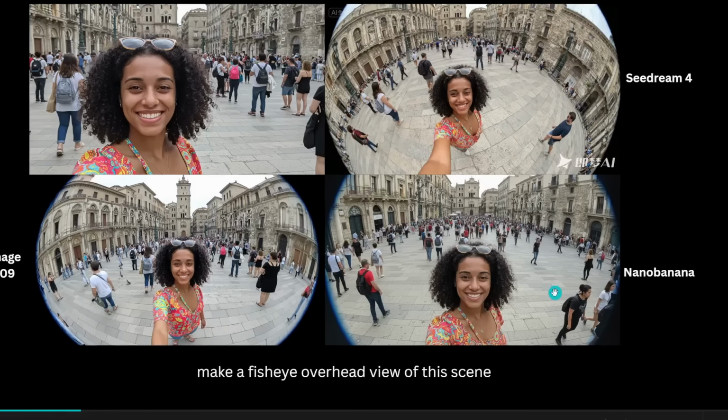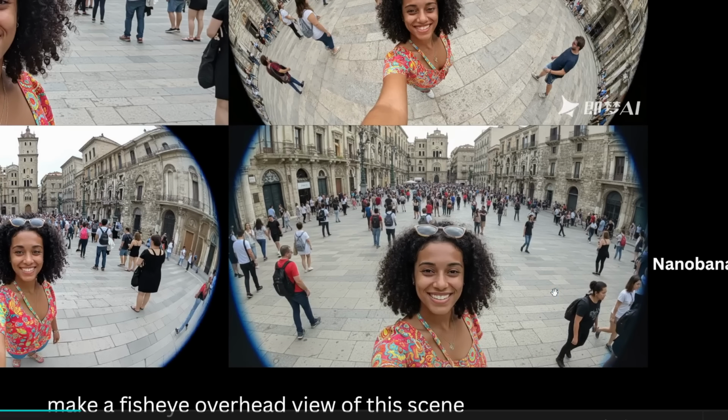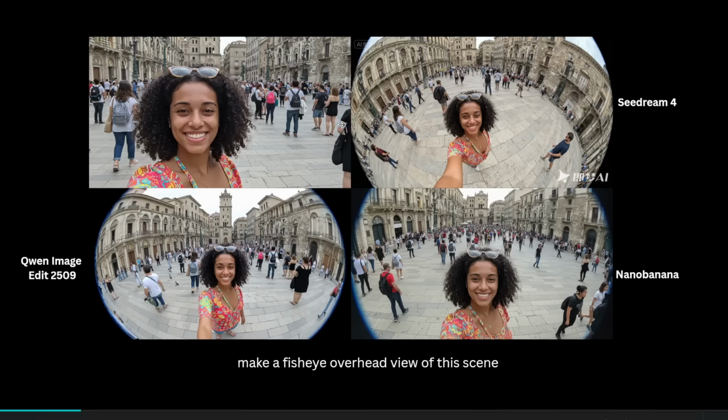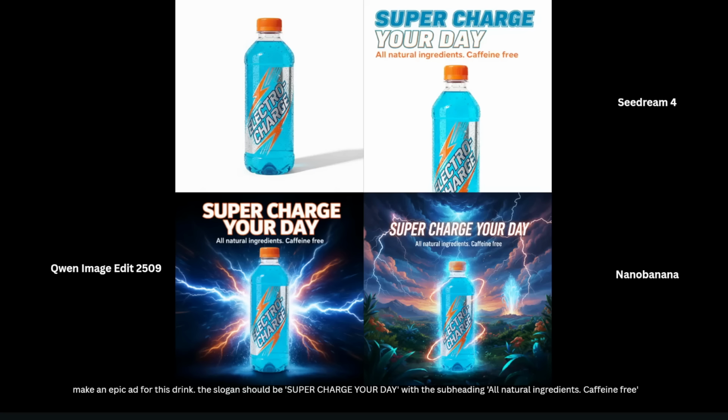And then for Nano-banana, I would argue that this isn't even a fisheye image because the edges of a fisheye lens should have some distortion, but we don't see any distortion over here. So I think in this case, the winner goes to Qwen Image Edit. It's incredibly good.